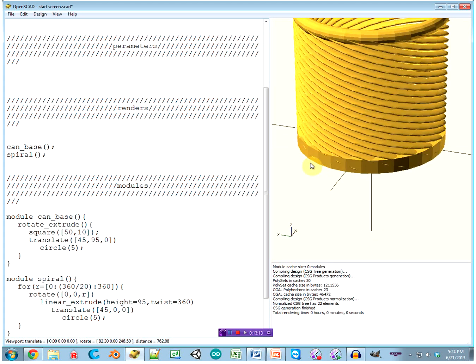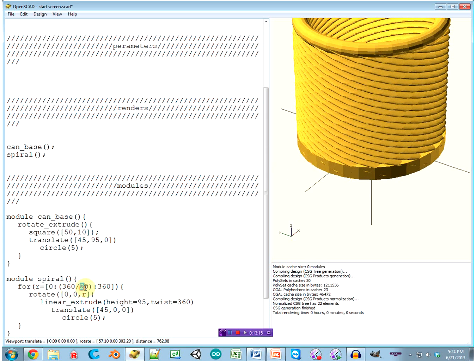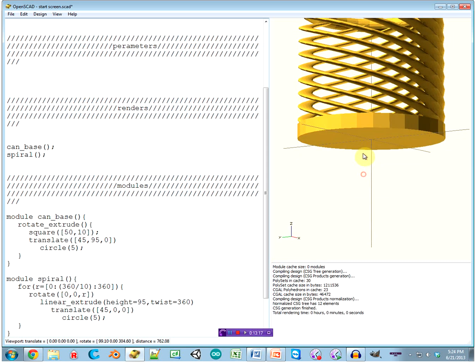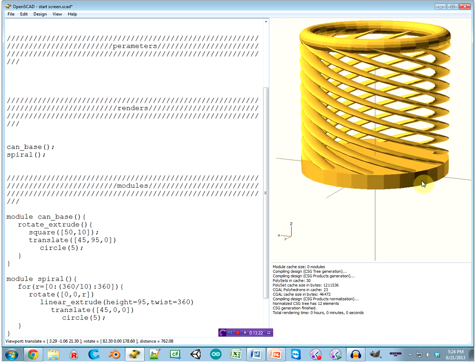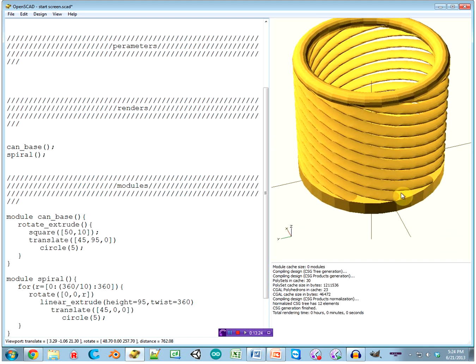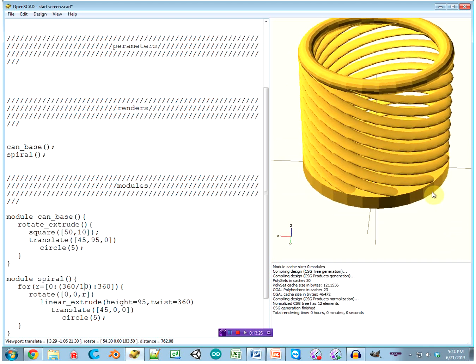So, that would be our module spiral. And it's kind of crowded. Hey, that looks much better. Yay, it's pretty. Let's see. It's only been 13 minutes so far.